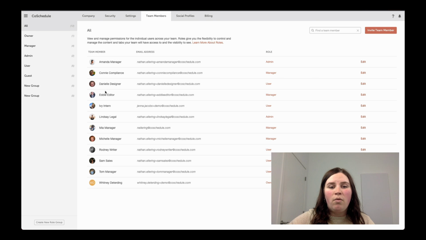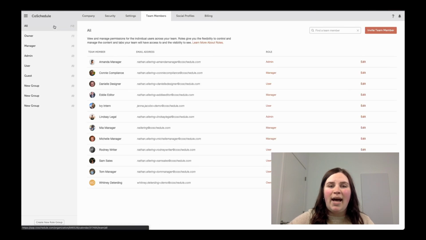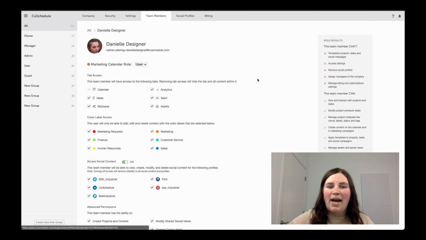So creating your own custom role group within the Team Members tab is pretty easy. Once you've located the Team Members tab, find the Create New Role Group button in the lower left corner. Then start customizing. Start by naming the group, and then dig into the permission details. These permissions will update for everyone you add to this group. To add someone, simply click on the person you want to add, hit Edit, and reassign their role.